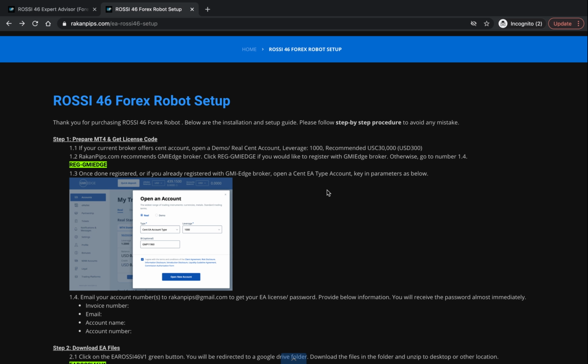You can choose your own broker, but you have to make sure you have a broker which offers an ECN account. So you must choose a broker with an ECN account. If you already have one, you can open an account with them with a leverage of 1000, and I recommend you have at least a capital of $300, or the equivalent of 30,000 US cents.